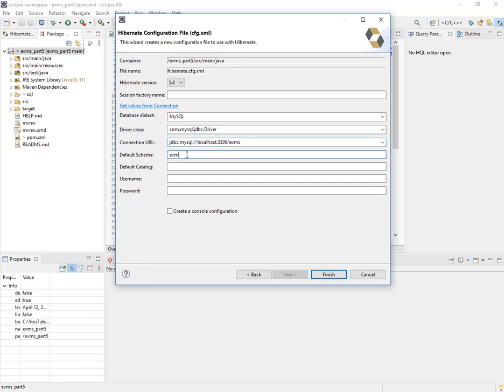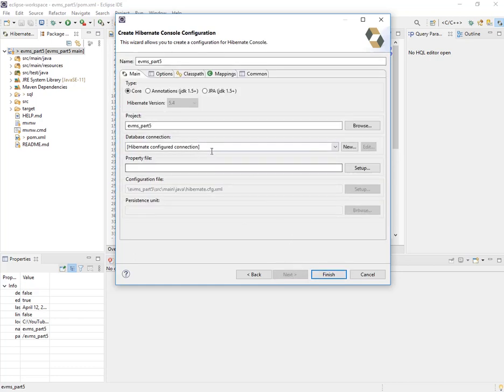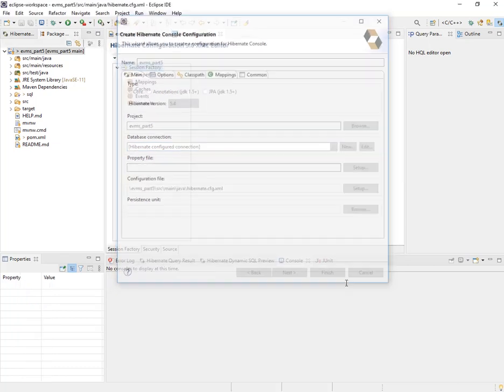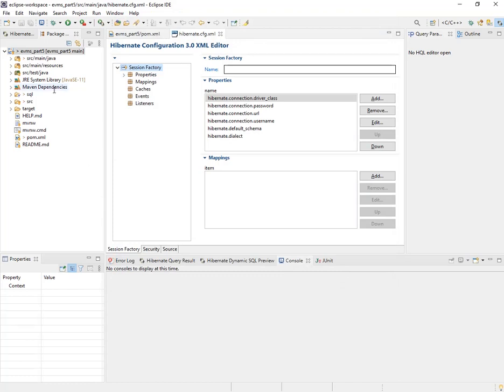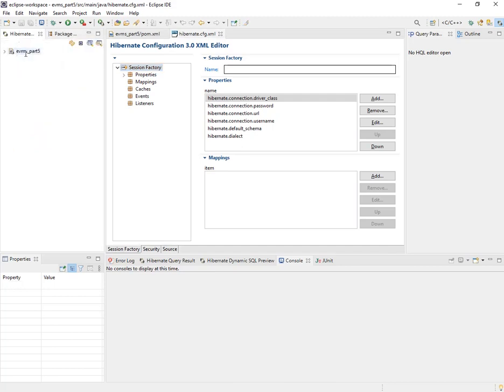The default schema would be evms, your username would be evms, and the password is whatever password you put. I put my password as this, and go ahead, check this box that will create the console configuration automatically. Click Next, and here leave everything default. Go ahead, click Finish, and it automatically created this file for us, and of course it also created the configurations. If you go to the first tab, here's the configuration. If you expand it, it will try to read the database, and it did. Expand it, and voila, there is our database schema that we created, evms, and you also see there is a table.